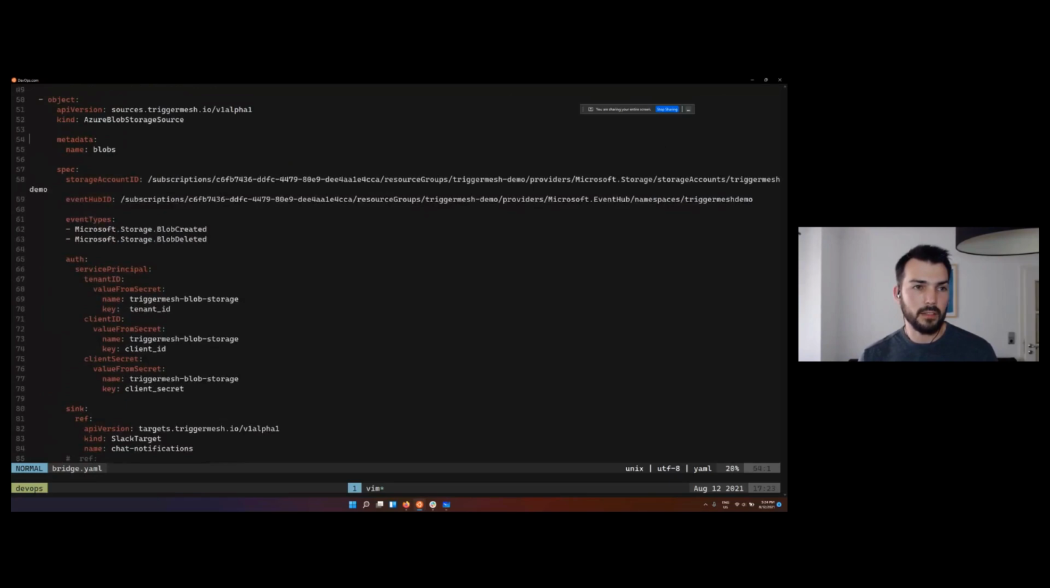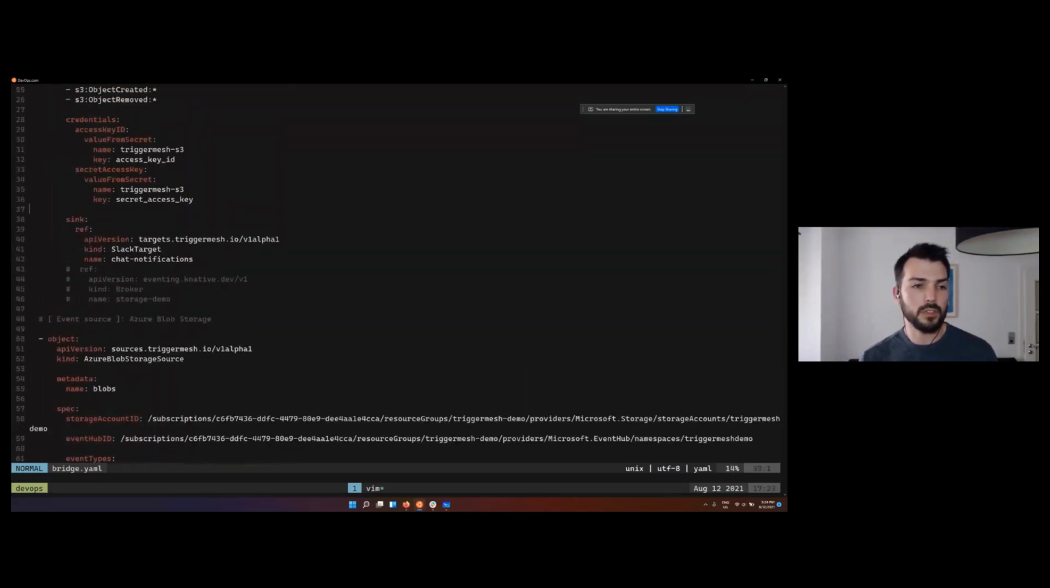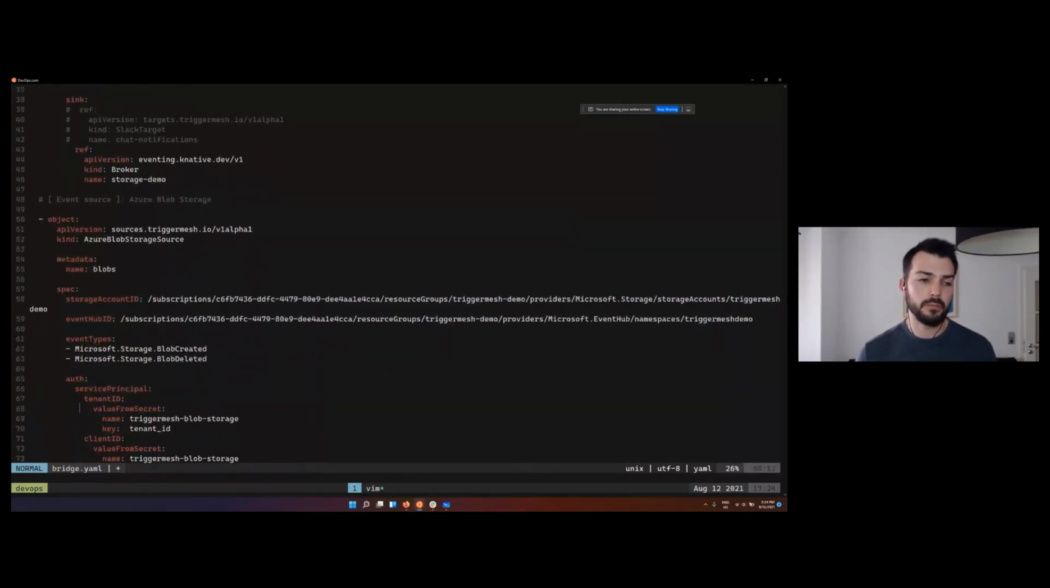And since we did that, I'm going to have to change the references to where the events are going to be sent, right? We had in our description here a sink, which was referencing the Slack target directly. But we don't want to do that. We want, of course, to send events to our broker. So we have to update this reference.